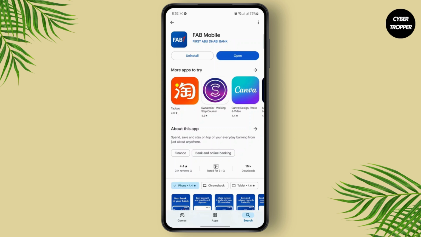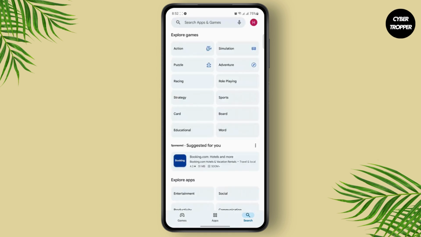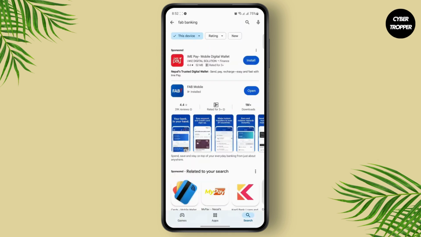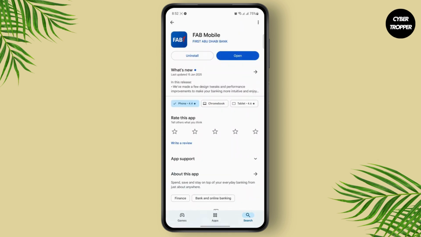Now, the first step is to download the FAB Mobile App from App Store if you're using iPhone and Google Play Store if you're using Android. On the search tab, just search for FAB Mobile and then you will see this link right here. Tap on this app and download it.